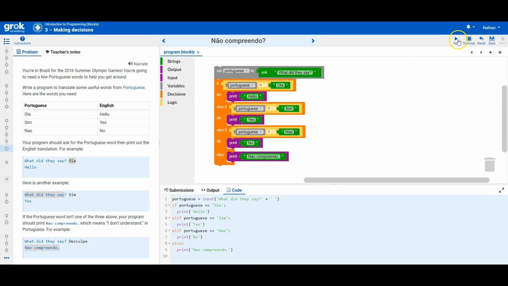Time to test it all out. So we run our program and you need to test every single possibility. So there are 3 Portuguese words, so we'll try it 3 times. So let's try it with the first one. We expect to get the word hello, and we do. Run it again. Again, I'm copying and pasting each of these so I don't make any typos, and I'm making sure I get the right response at the end.